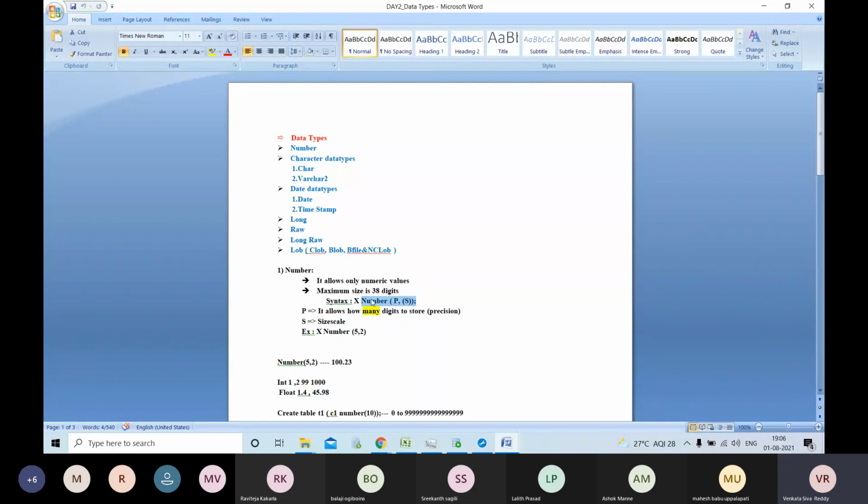If you want to save an employee number that should be only 3 digits, you will use NUMBER(3). If you have a salary column, the salary may have decimal values, which is the scale. So in that case, this is the data type: NUMBER(P, S).